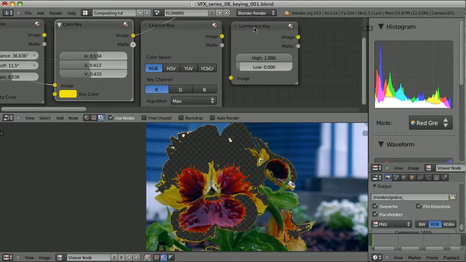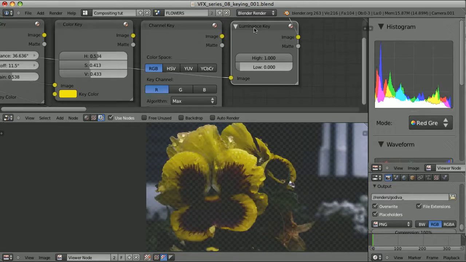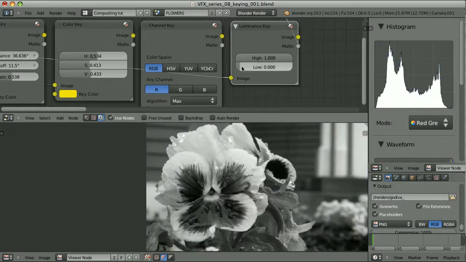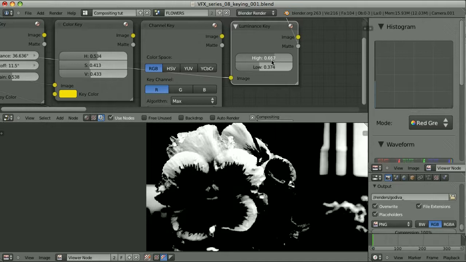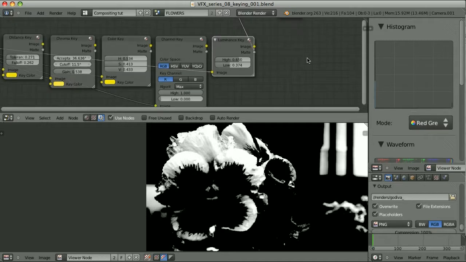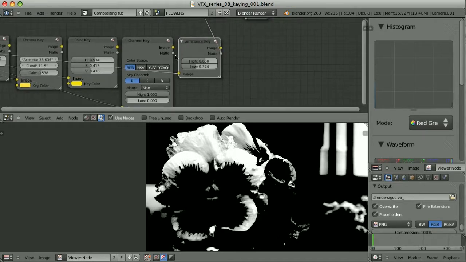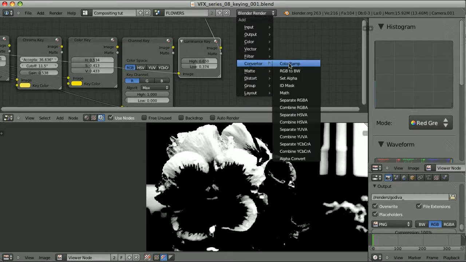Let's start with the luminance. It's not that difficult to guess that it bases on the luminance value of the image. That's the matte, and we can play with those sliders to specify the ranges that we want to cut off. This is in fact exactly the same as passing the luminance of the image through the converter color ramp.